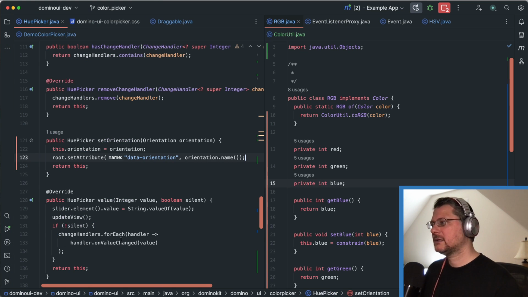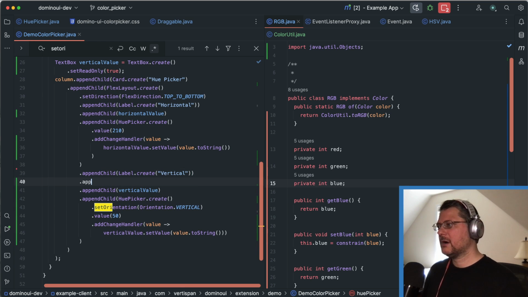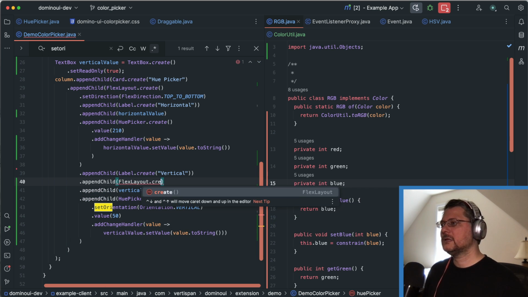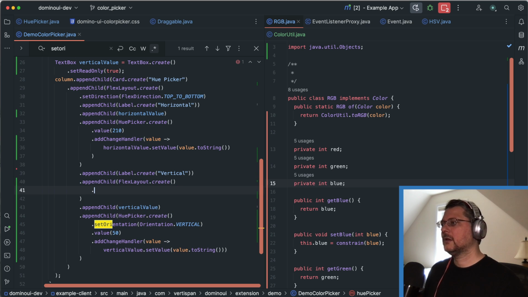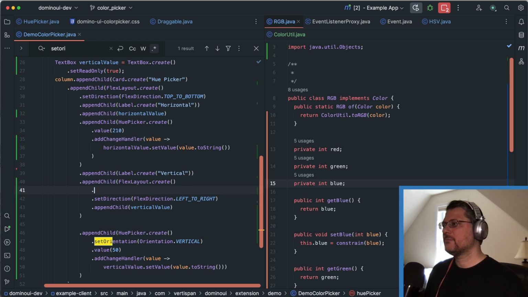Because let's take this demo. Instead of appending it this way, what we probably want to do is append new flex layout, create orientation of this. Well, we have the flex orientation, or no, set direction, sorry. And this is going to be left to right. And here we are going to append this child. Might set a border on this. 1 pixel solid.